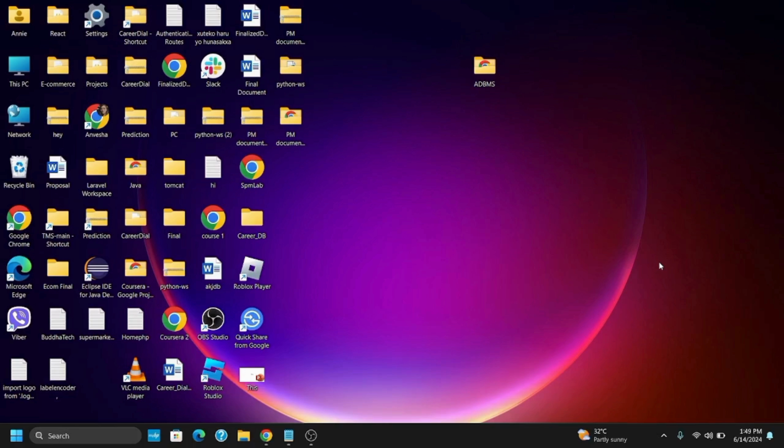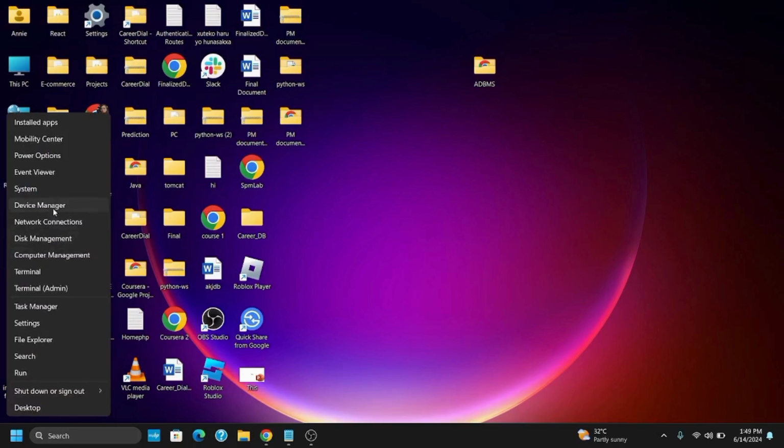The very first one would be updating your keyboard drivers. In order to do so, you have to open Device Manager. You can either search for the Device Manager in the search bar or right-click on the Start button and go to Device Manager option directly. It will now ask for permission, make sure to tap on Yes.